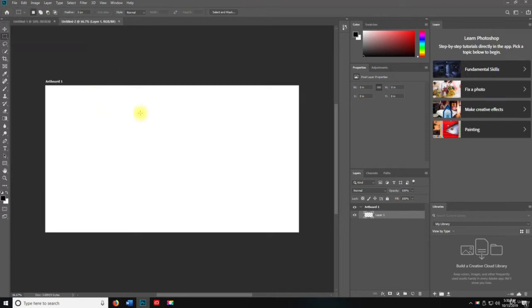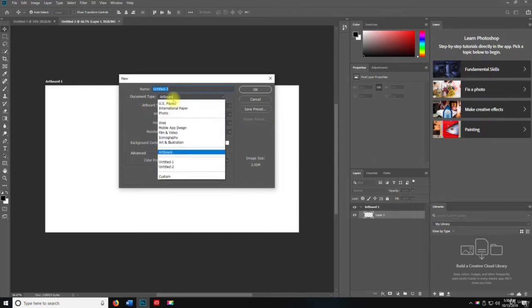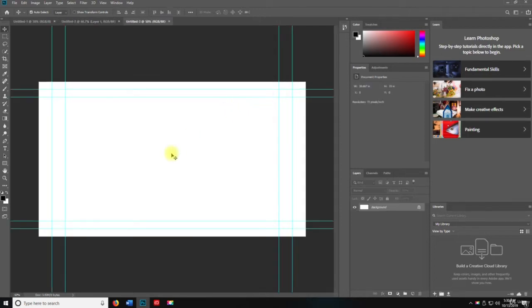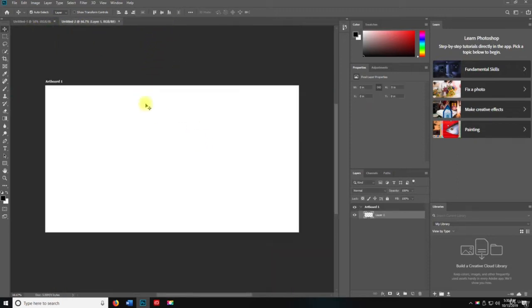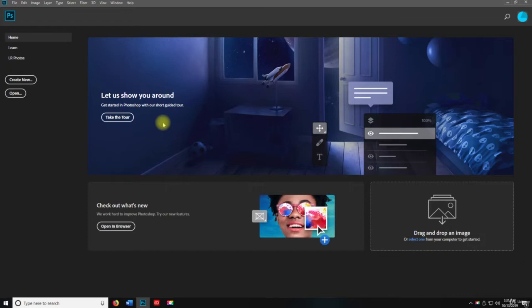So the shortcut for that is Control N. So if you hit Control N, and then you go in here and you change this to, let's do video, 1920 by 1080. Okay, there you go. So now you have new, and now we have 3 tabs open. So if I wanted to close these, you can do a couple things. You can click on the X. You can hit Control W to close them as well. And then that will take us back to the home page. Okay? So that's the new command.